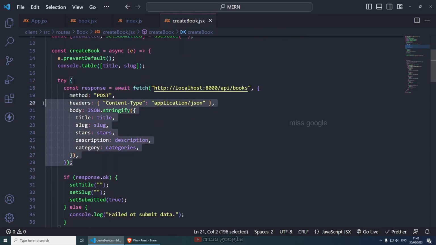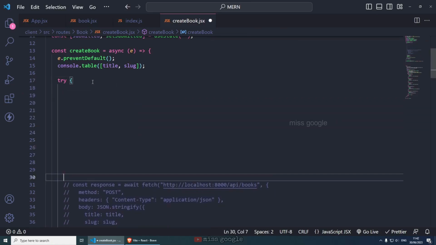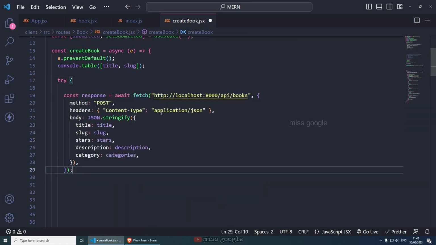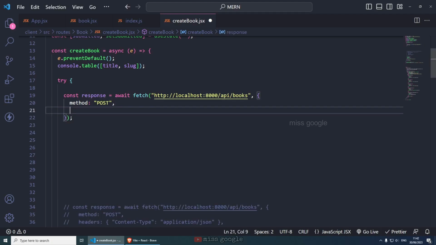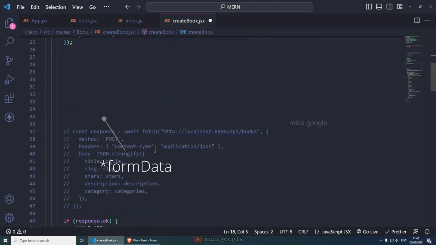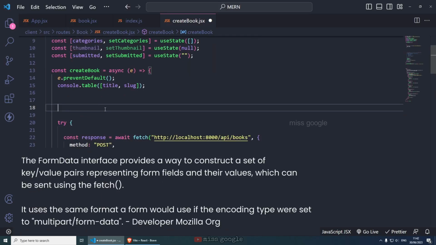How should I do this? I'm going to copy this and just save it here so you can have it. And now in this case, I'm going to do exactly the same thing, but remove the body and the headers. And in fact, the body can be set to a form data that we're going to create now. So form data, like so. This is because we can't really send the image as application JSON. There is an easier way from here by doing form data.